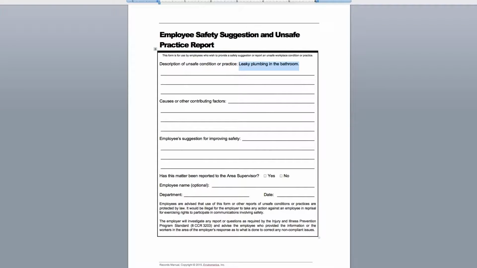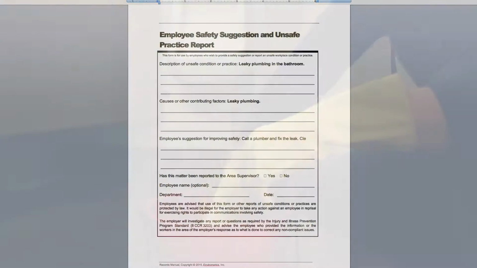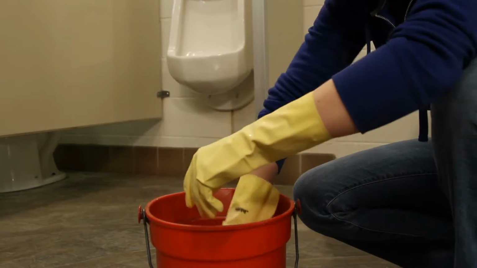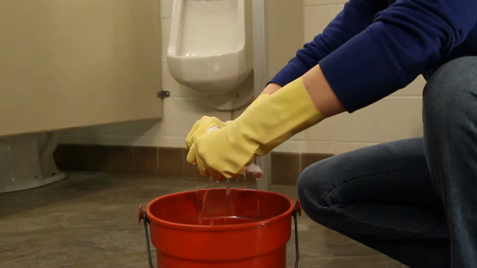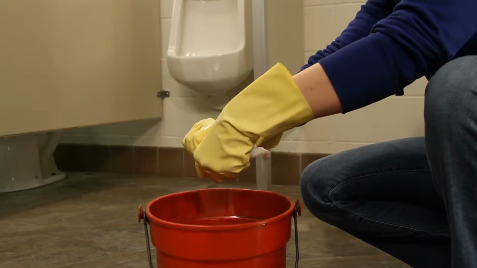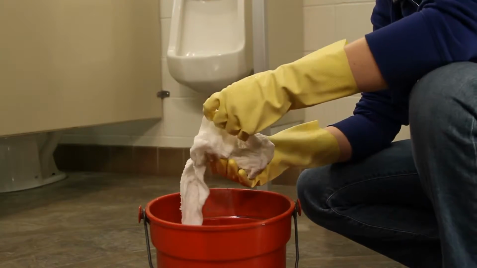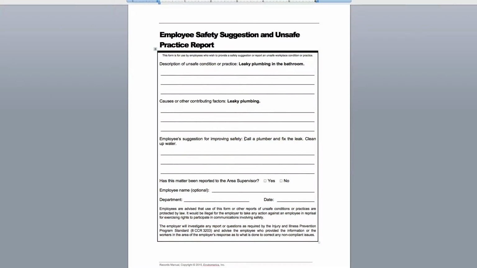The bathroom floor is wet. Cause and contributing factors, they write down leaky plumbing. And employee's suggestion for improving safety is to call a plumber and fix the leak and wipe up the water on the floor. And then, of course, they answer the question, has this matter ever been reported before to a supervisor, yes or no? And the name of the employee, as I mentioned, is optional. And, of course, if there's a department, they can write that there, and, of course, the date of the report. Now, that's the first form.